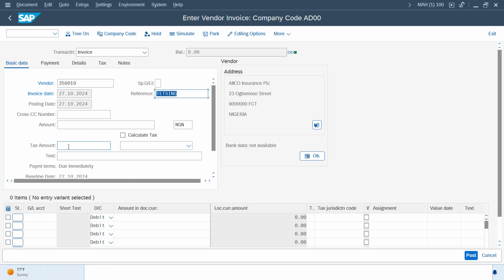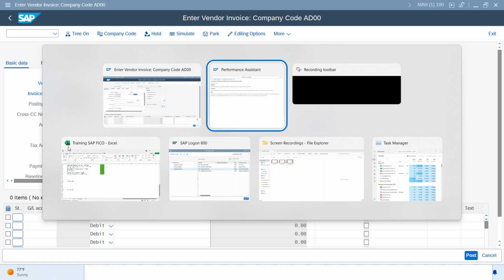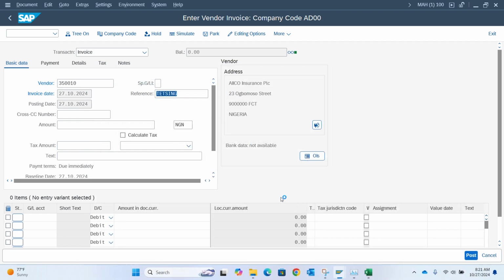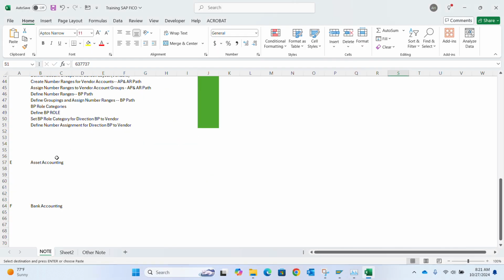So now, what are vendor postings? Let me close this. You can see 19. What we are trying to do now is vendor postings. Under vendor postings, you credit your vendor and then you debit a cost. That's what happens under vendor.